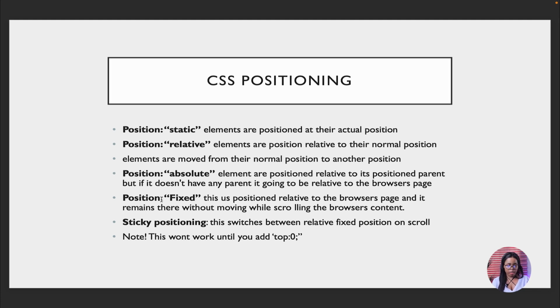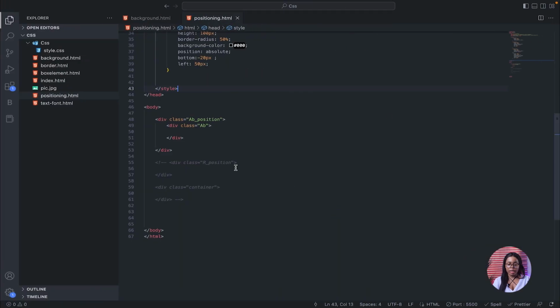The next one I'm trying out now is position fixed. So what's position fixed? This is when an element is positioned relative to the browser's page and it remains there without moving while scrolling the browser's content. An example of fixed position is when you have your chat section at the bottom right of a page. That is position fixed.